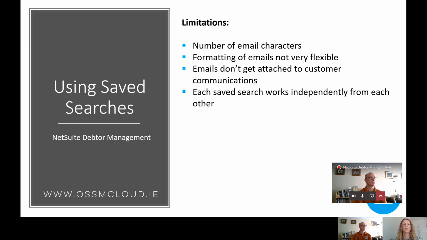If you choose to use saved searches for chasing, there are limitations around the number of characters you can use in the email. The formatting of the emails, again, is not hugely flexible. The email itself doesn't get attached to the customer communication, so that might be a limitation for you. And the other thing is, saved searches just operate independently, so there's no interaction between different saved searches.